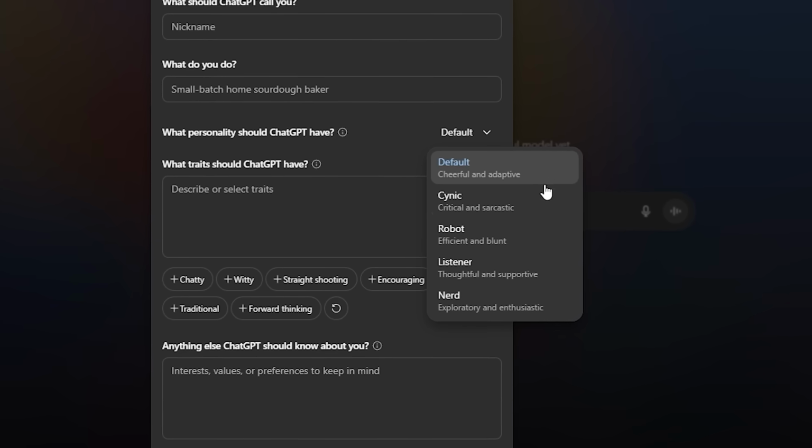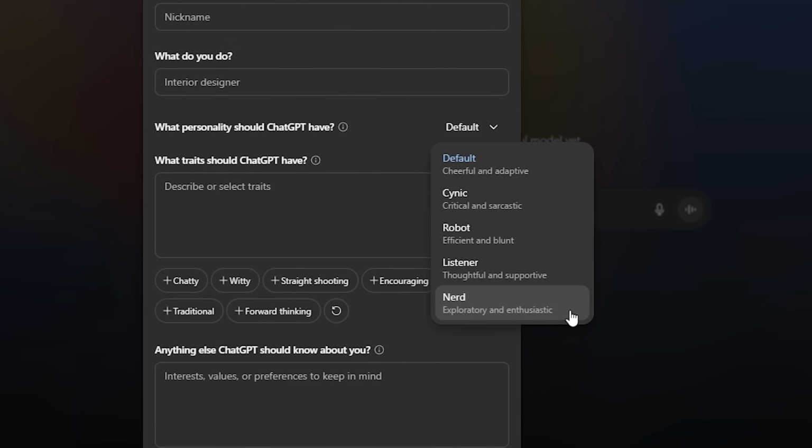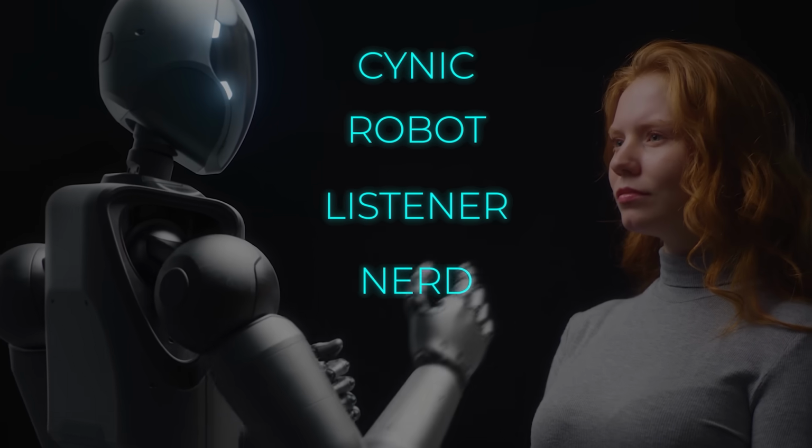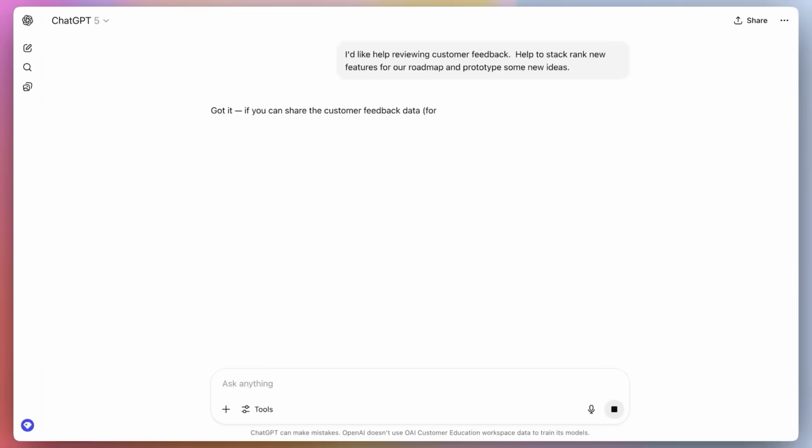It's also getting more personal. You can now set one of four preset personalities, cynic, robot, listener, and nerd, which affect how it interacts with you. They're optional, but they were designed partly to cut down on the yes man problem, where the model just agrees with everything you say.